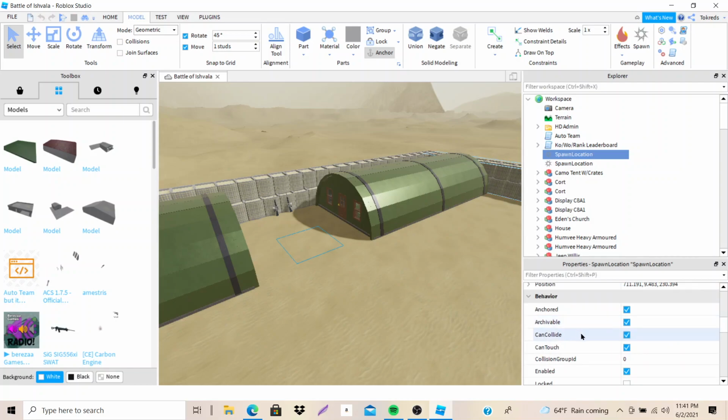Now I'm just showing this so you guys understand what you need to do. Make sure neutral is off. Then when you come to team color, make sure the team color is the exact same color as the brick color of the spawn.